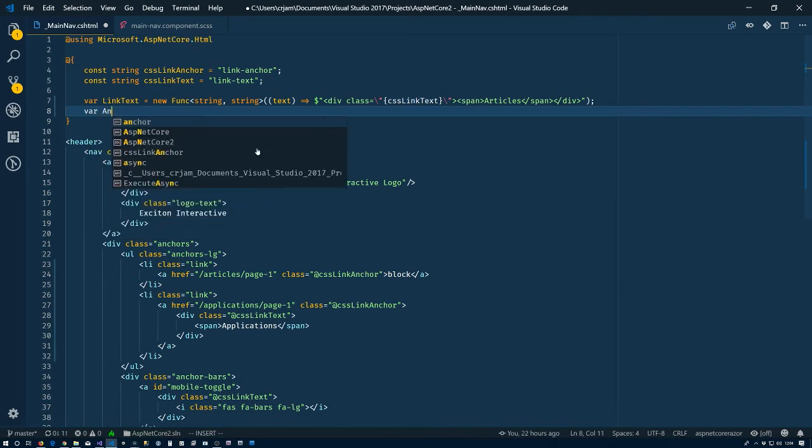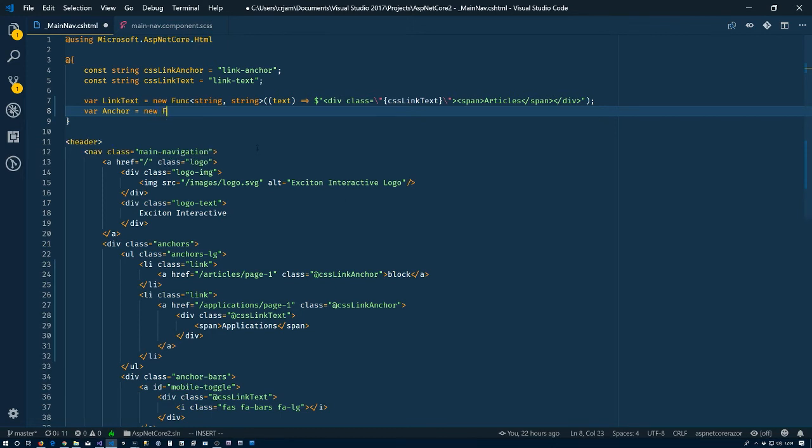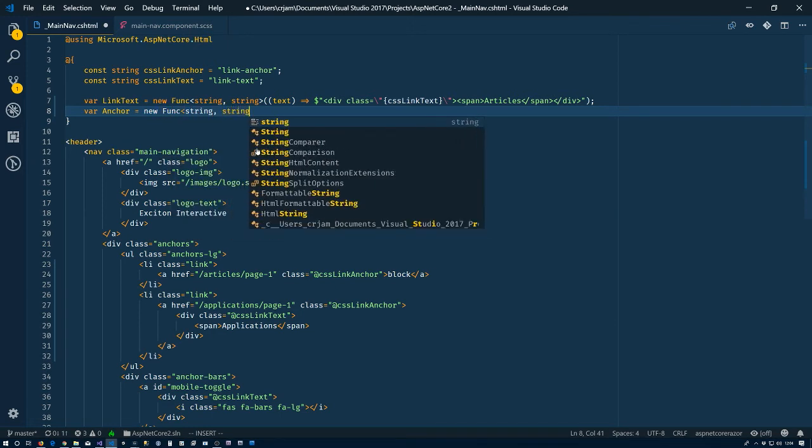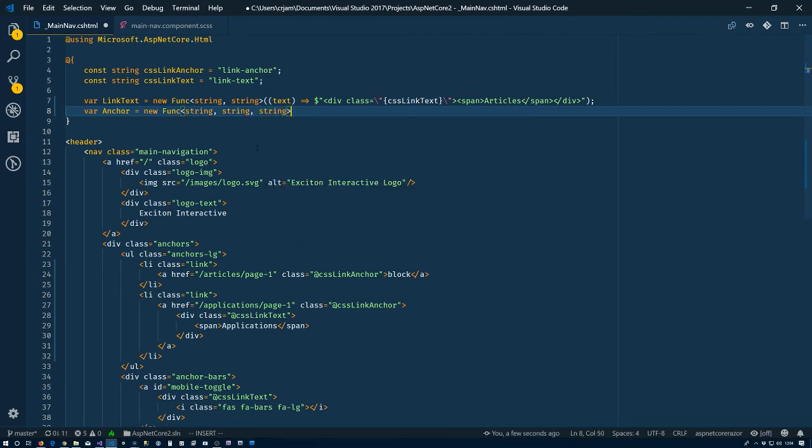So if we go up here, call this anchor. New func. I guess we need two strings in and one string out. All right, so for our anchor, what we'll need is the href for it. And we're just going to use the terminology from Pug for block. So this is the thing that's going to be contained within it. And put our template string here. All right, pause a moment, let my squigglies go away. So what I want is this anchor here. Put it up here. We have an href coming in. Let's escape our quotes. Put this back in. We have that.